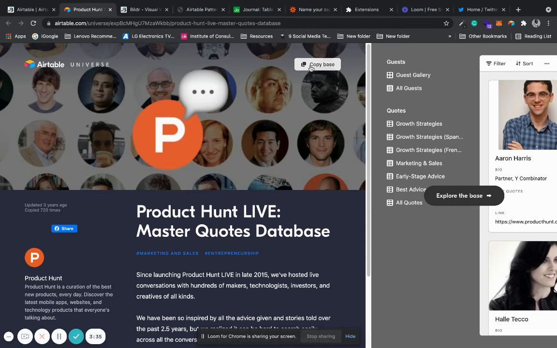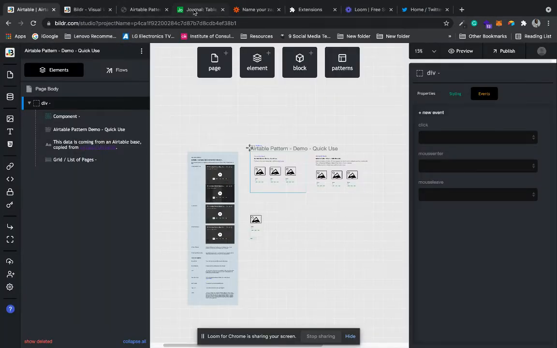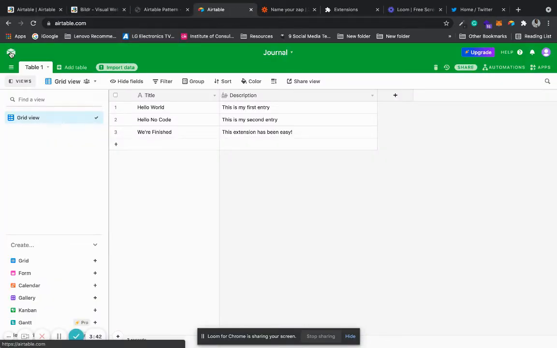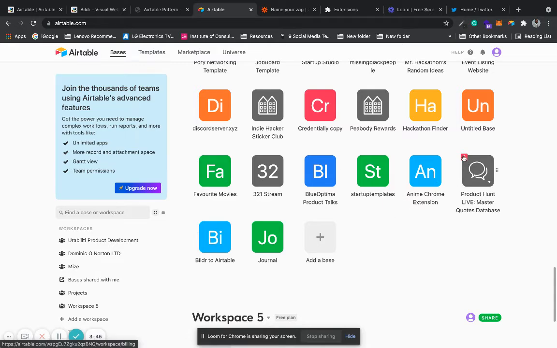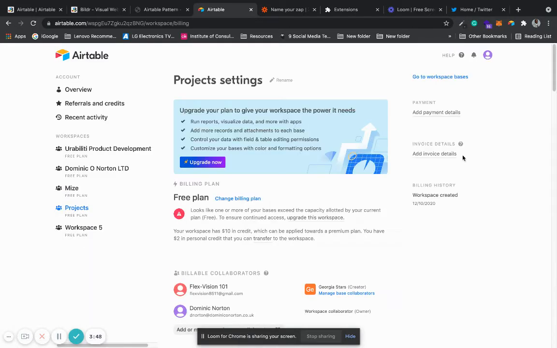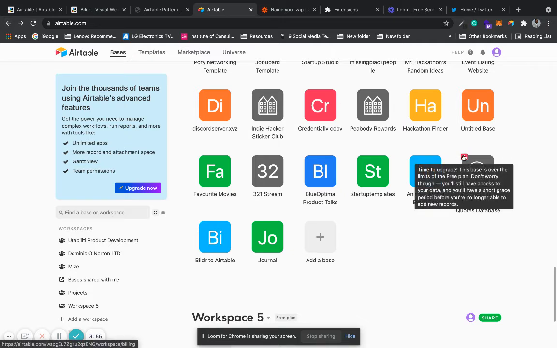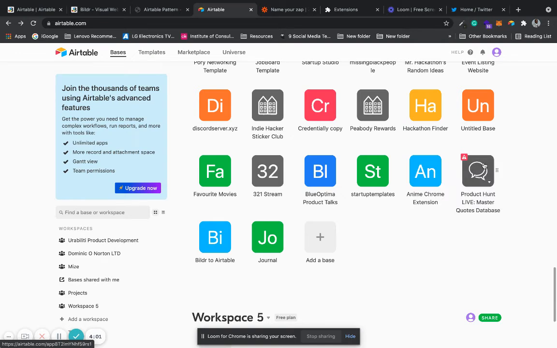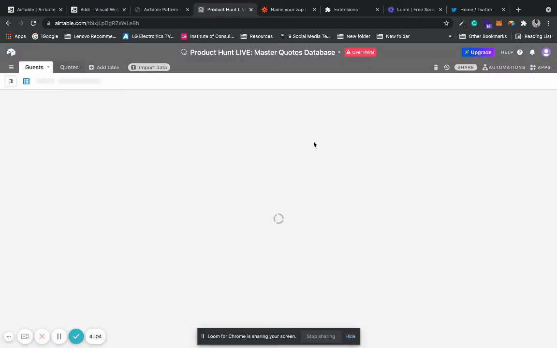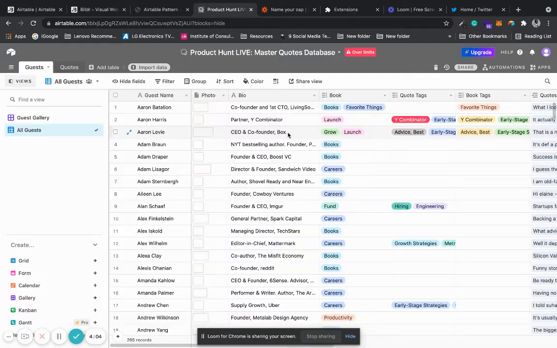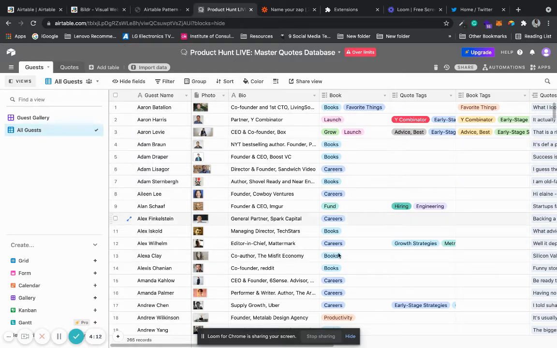What you want to do is then to copy the base. I've already copied the base, so I am going to jump to that copied base. And actually, I think there's an error. So I believe this base actually has more than the limits of the free plan, but that's okay. I'm just using it for demo purposes. So when you copy this base into your workspace in Airtable, you will get something like this.